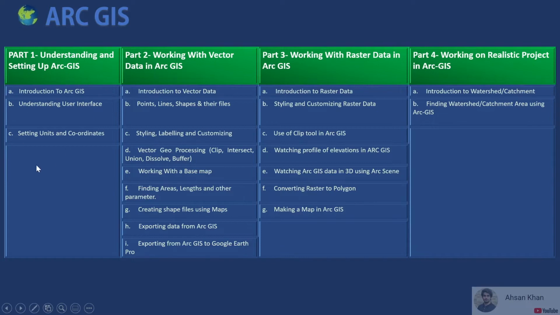because that's important when you're working with a software related to GIS, which includes different parts of the world, which includes coordinates and different units. So we need to know how to set up the coordinates and units first and how to start working on that, right? So we'll understand that.